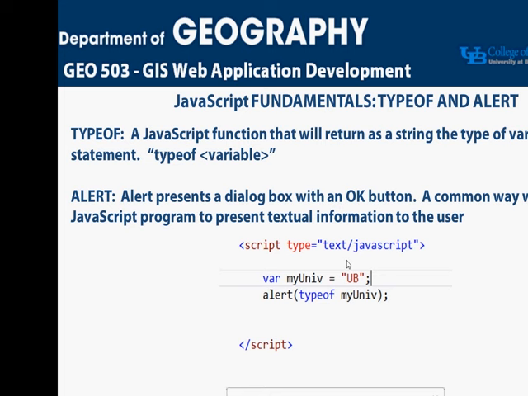Lowercase, of course. This is somewhat misleading. The headers, both typeof and alert, should be all in lowercase.